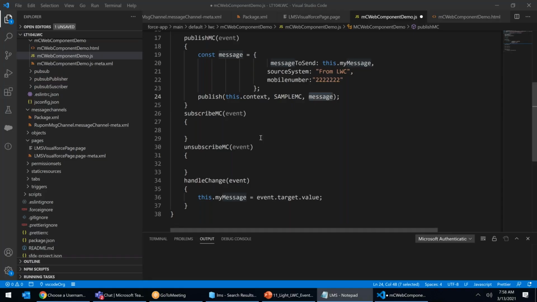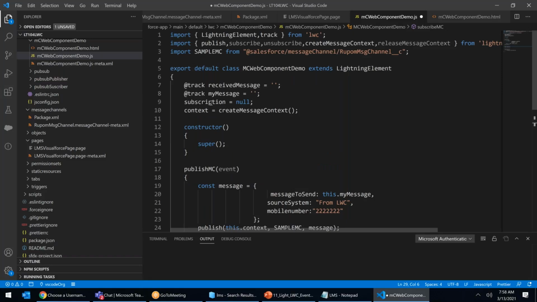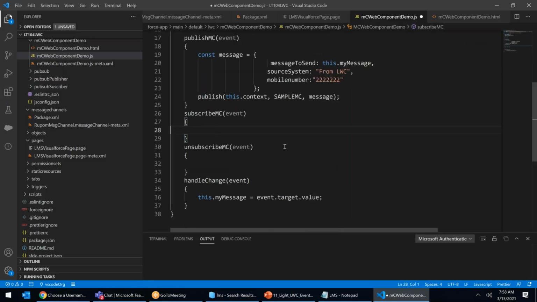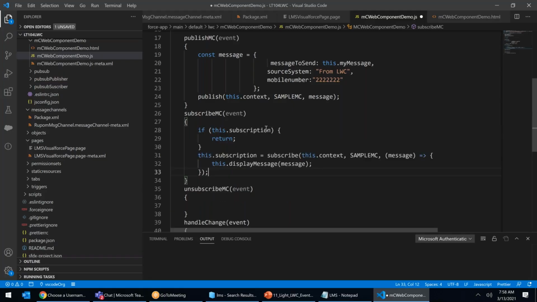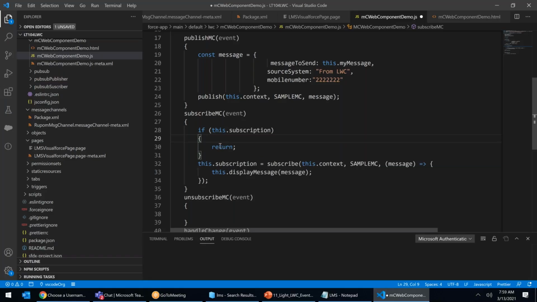Now subscribe. Subscription value we are storing here. Subscription null. Subscribe. I'm writing one by one. If subscription is null, this dot subscription equals to subscription, this dot context. Whatever data is there, the system will subscribe. Message equals to display message. Where is the display message? Display message is a variable. This dot display message. Okay, we will write that function now.